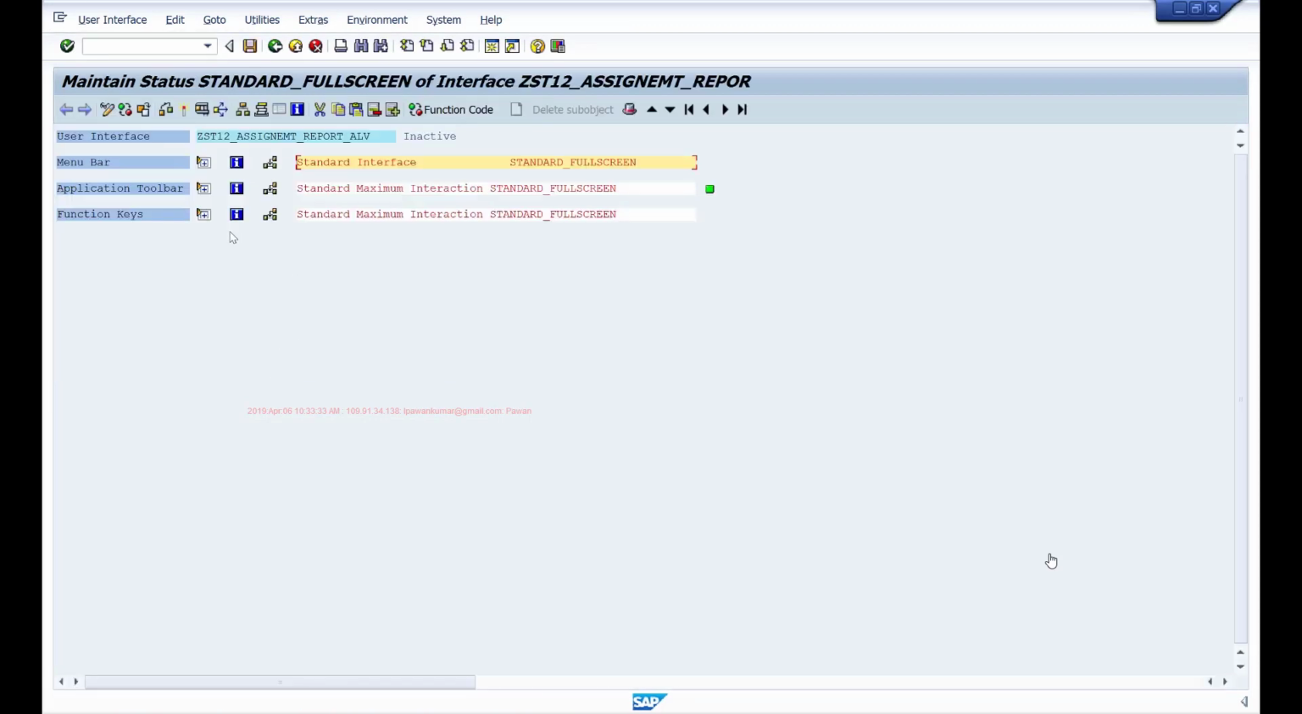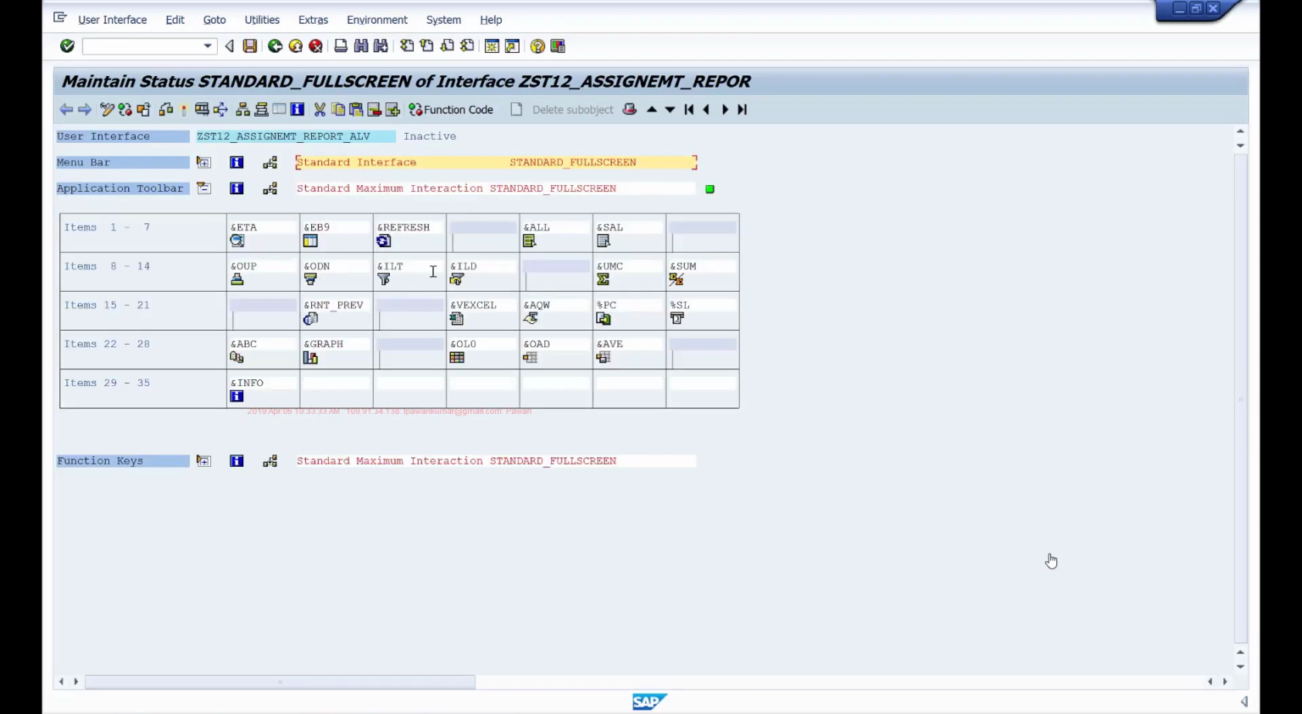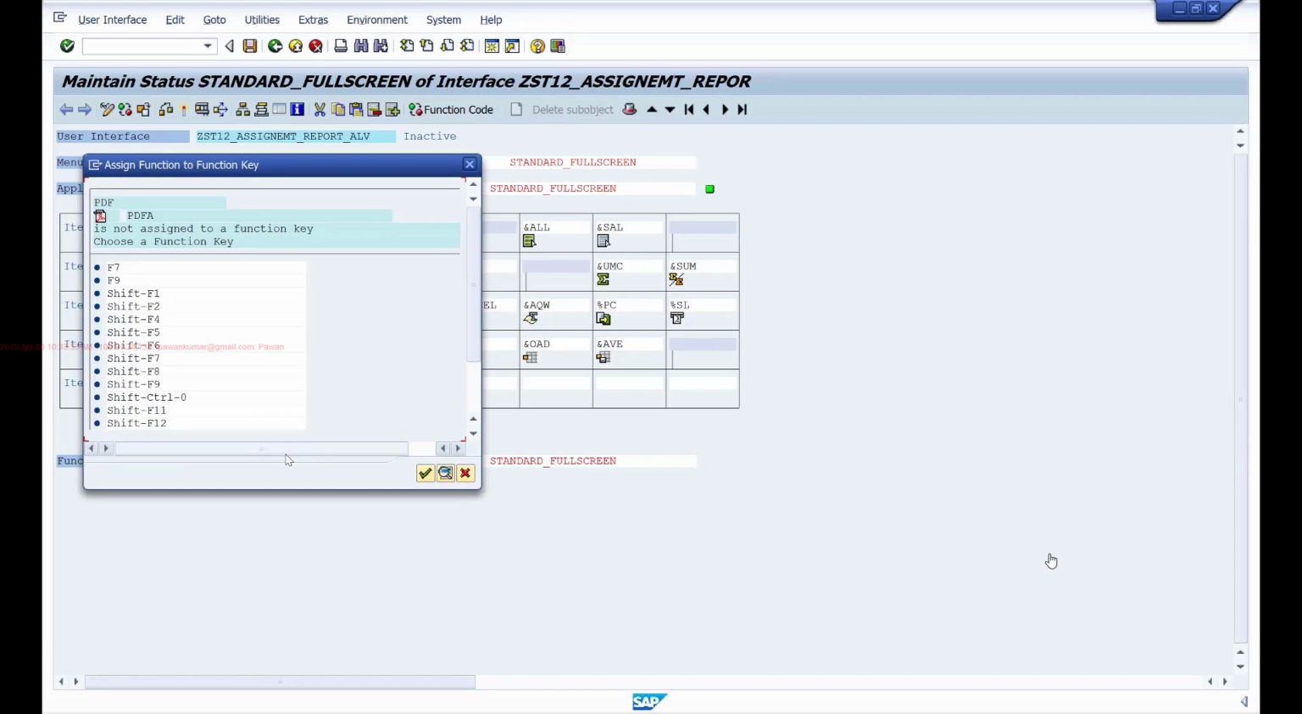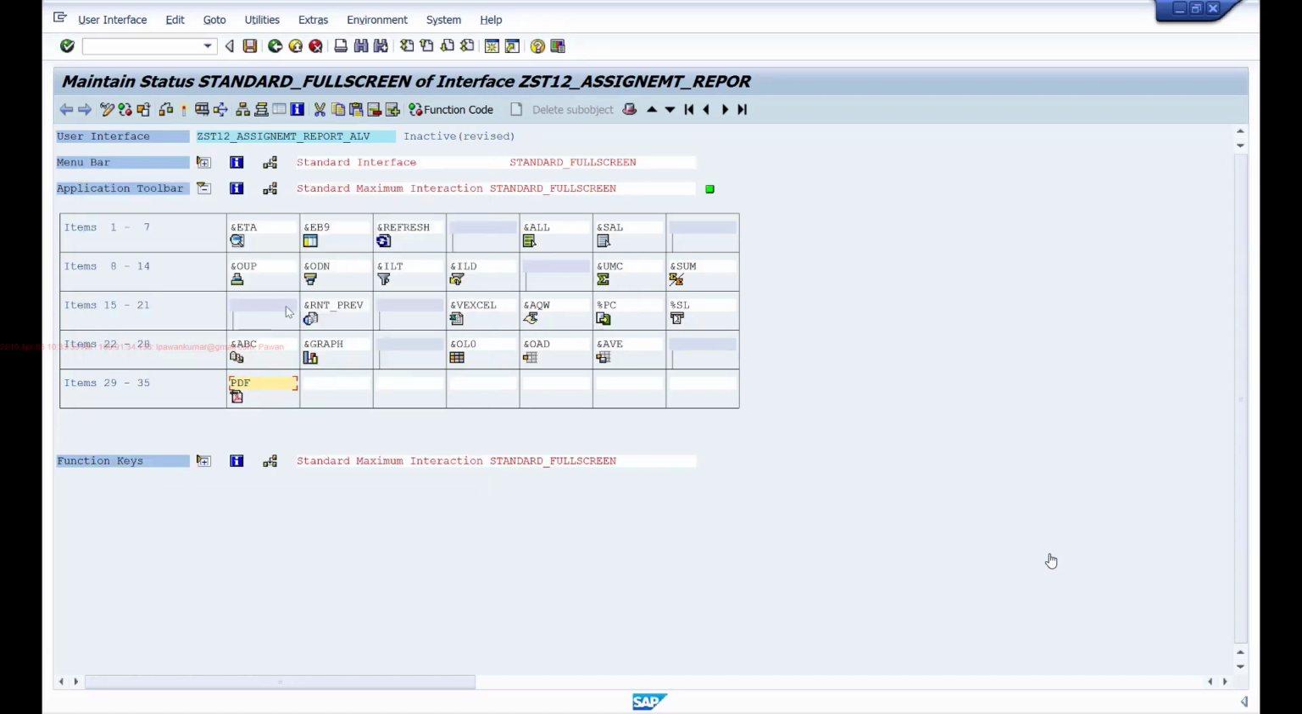So I'll go to change mode, and here these are all the standard ALV functions. Let's say I don't want this info. Instead of that, I'll keep my PDF icon. When I copied the previous program, it has copied the previous GUI status also, and in that we have already maintained the PDF, so it has automatically copied that here. Now I'll use this status in my program.